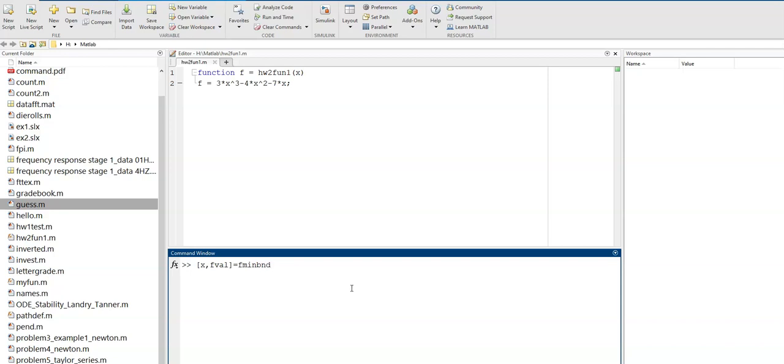fminbnd. Now, how do you call the function? You have to use the at symbol, and then type in whatever you saved it as. I saved it as hw2 fun1, and then you put in the limits. Remember when I showed you the graph, we're not going to search in the negative range, only in the positive range. You don't have to search everywhere. I'm just going to search between 0 and 10 because I know that the minimum occurs in that range.